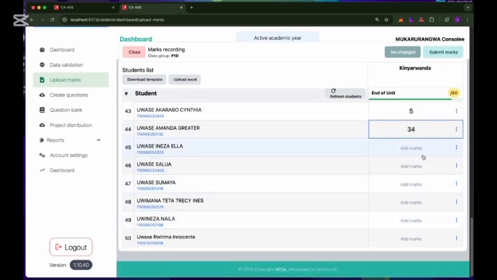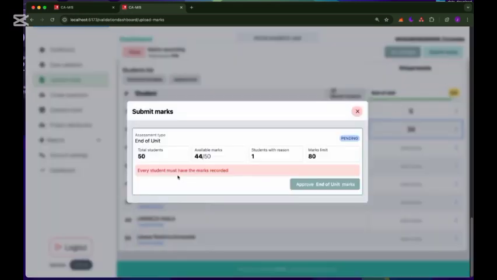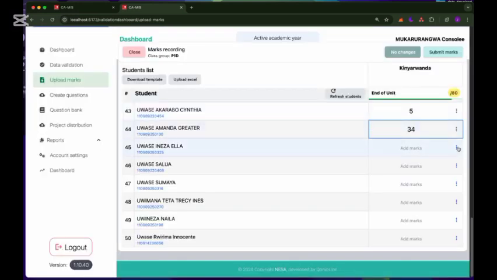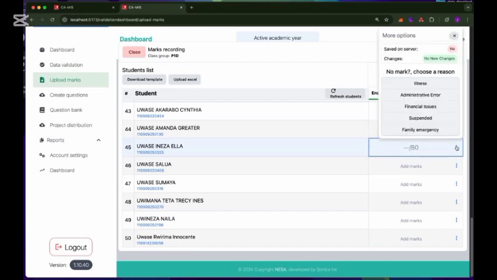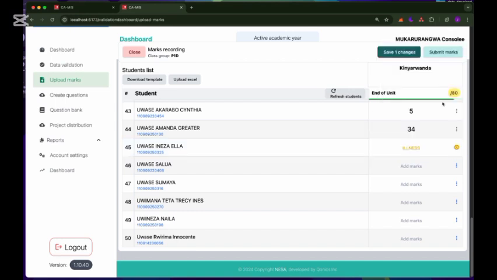Now, the last step we need to do before we finish the process of recording the marks is we need to submit the marks. But if I try to submit the marks, you will see that the system is going to require me to record all the marks, which means all 50 students need to have a record. Now, this means if one of the students doesn't have the marks, you need to add a reason or add the marks. So I'm going to record the marks for all the remaining students.